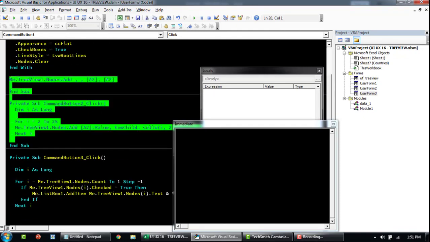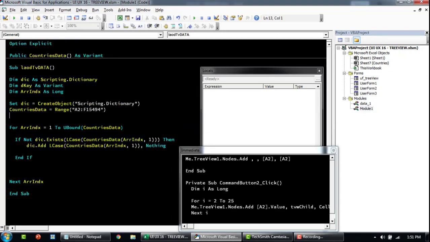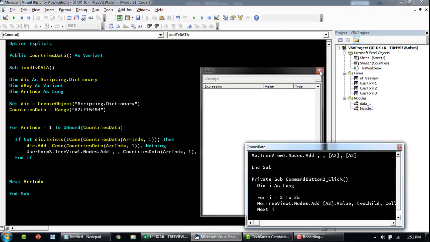I'm gonna copy this. Okay, now going back to our code. So here we're gonna add in this similar fashion. Okay, so now we can't use Me here, so instead of Me it has to be UserForm, whatever the form we are in, UserForm3, and then TreeView1.Nodes.Add. And then here we don't have to do the LCase, we want to put it as it is, and then we'll say this is the value we want to add.